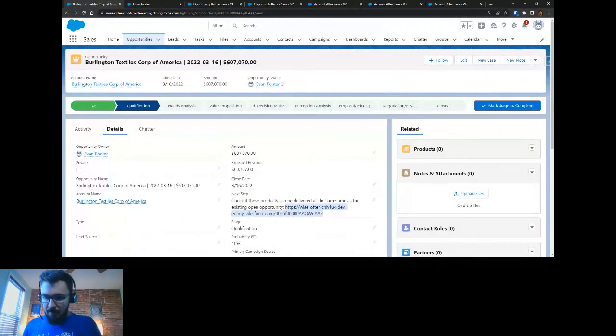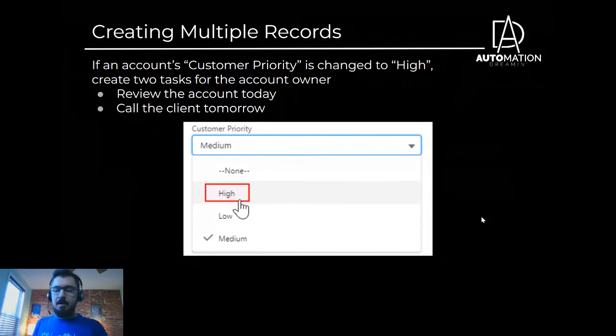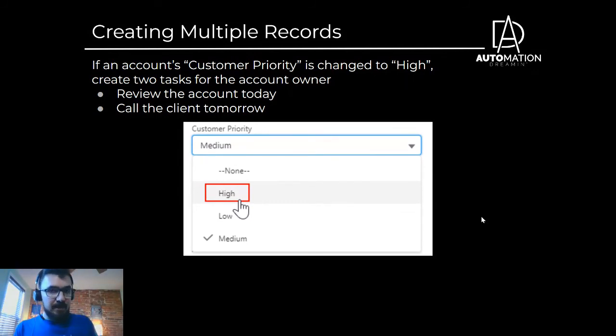Okay, we have another 10 minutes here, so let's jump to our next requirement. We've done a couple examples with the before save flow running in fast field updates optimization. Let's take a look at some requirements that involve running flows after save context for actions and related records. So this example is showing how you would create multiple records when a record is created or updated.